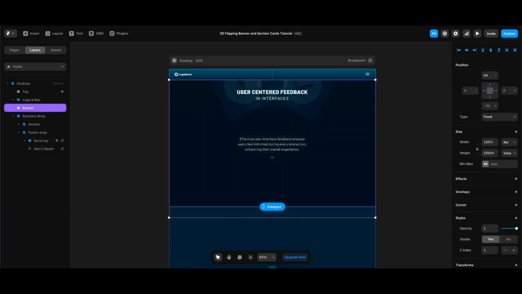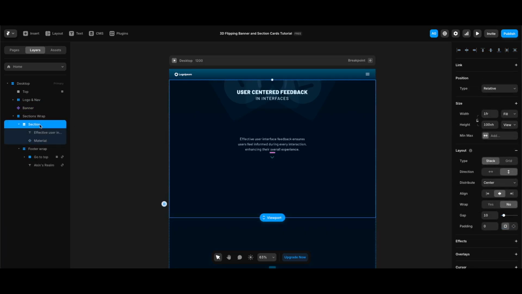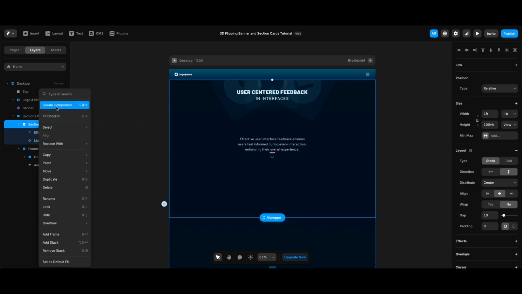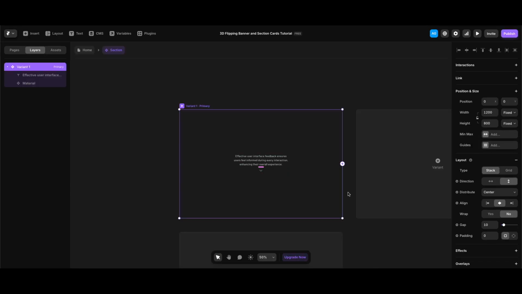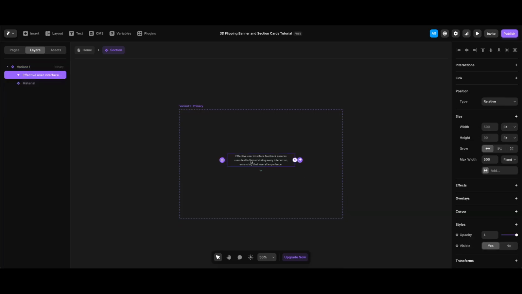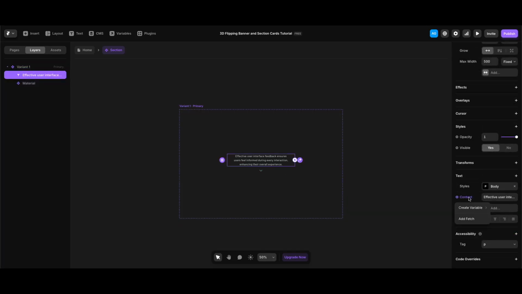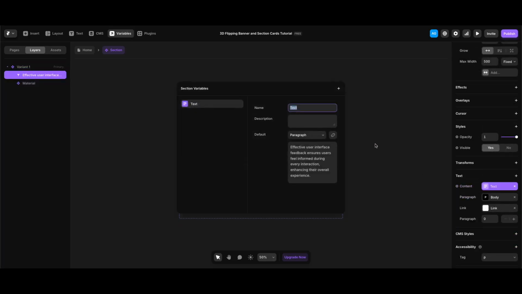But before that, we need to create our sections first, since we're gonna switch banner component to the related variant for each section. So I will select section stack under sections wrap and make it a component. In the section component screen, I will select the text and click in the content. I'm gonna create a formatted text variable.